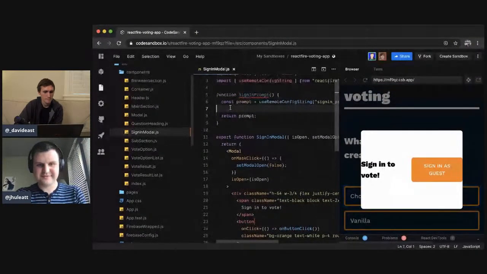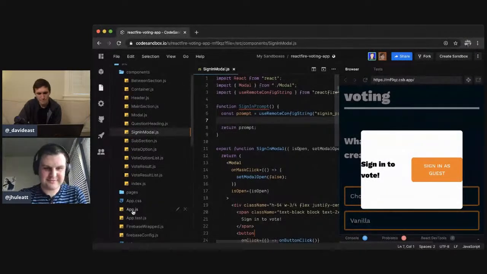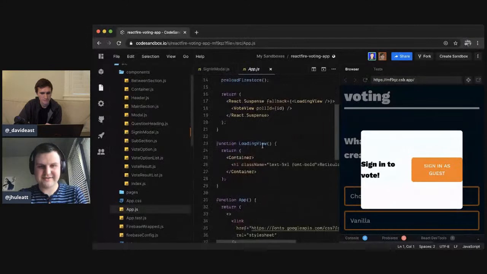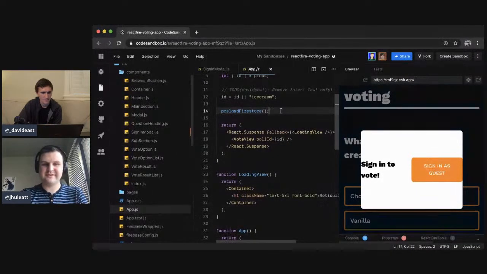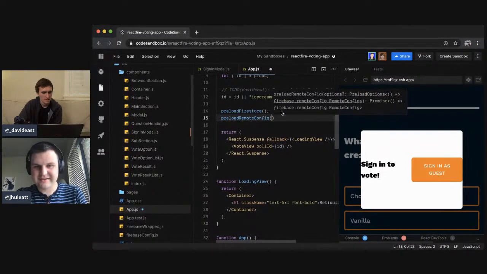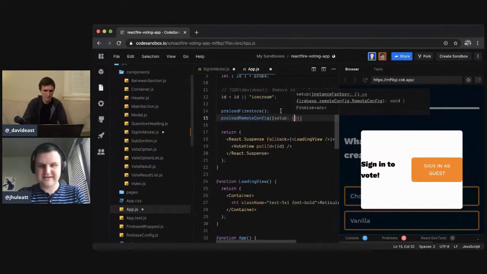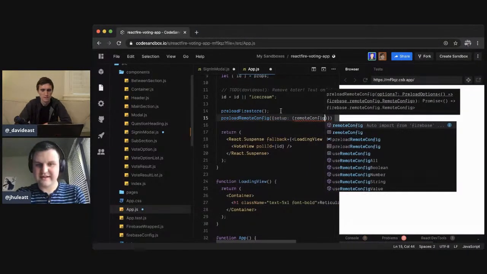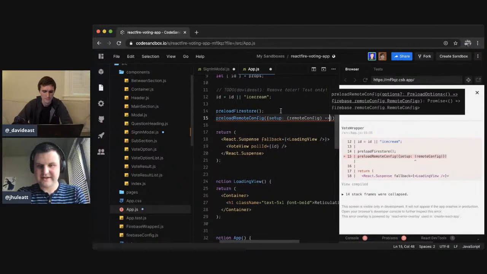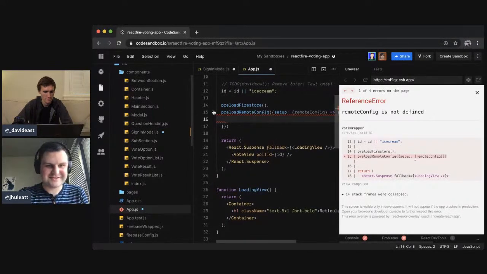All right. So now we've got this use remote config string. Another thing with remote config is that it needs some initialization before you can start doing reads. So I believe in app.js, we call preloadFirestore. I'm going to add a preloadRemoteConfig here so that we can do our setup things also. PreloadRemoteConfig takes an argument called setup, I believe. Setup is a function. It'll give us the remote config library once it's loaded, and then we can do stuff with it.